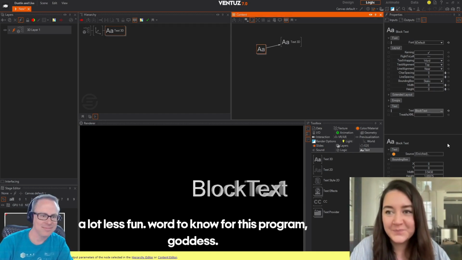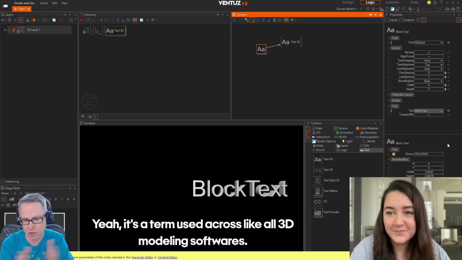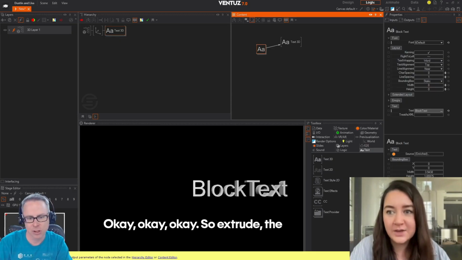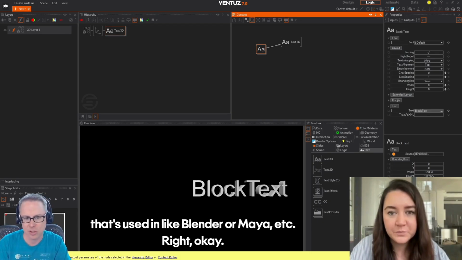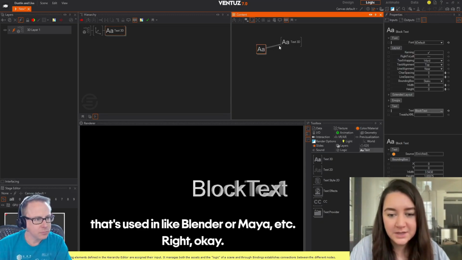Yeah, it's a term used across all 3D modeling software. Similarly, extrude, the way it's used in our software, is the same as its context in Blender or Maya, etc.